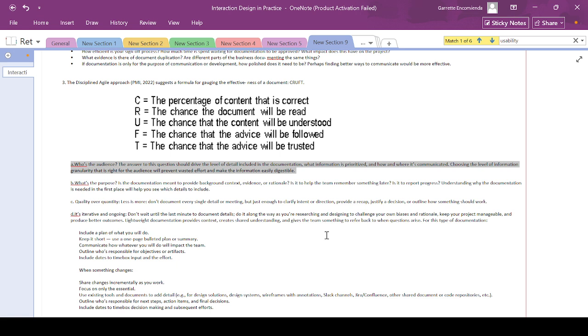Choosing the level of information granularity that is right for the audience will prevent wasted effort and make the information easily digestible. Another useful thing to remember is the level of granularity of this data, such as conversation analysis, score analysis. So the representation, or the detail of the representation, also needs to be considered based on different users or audience.